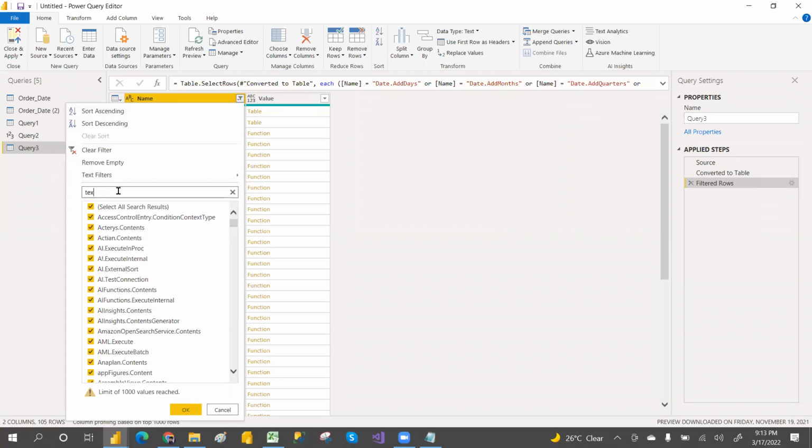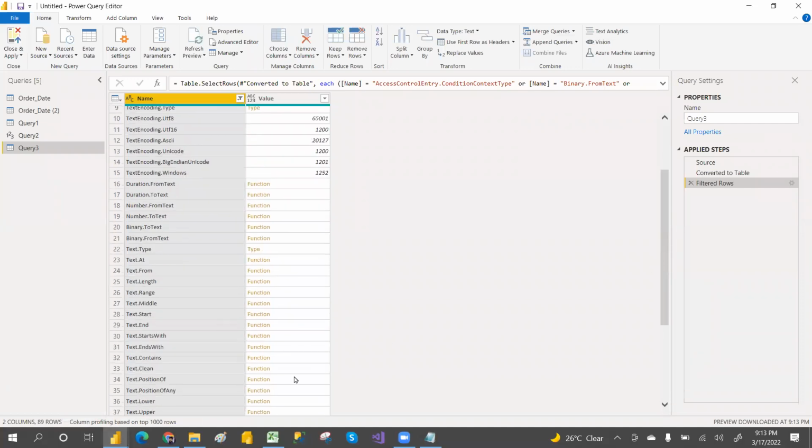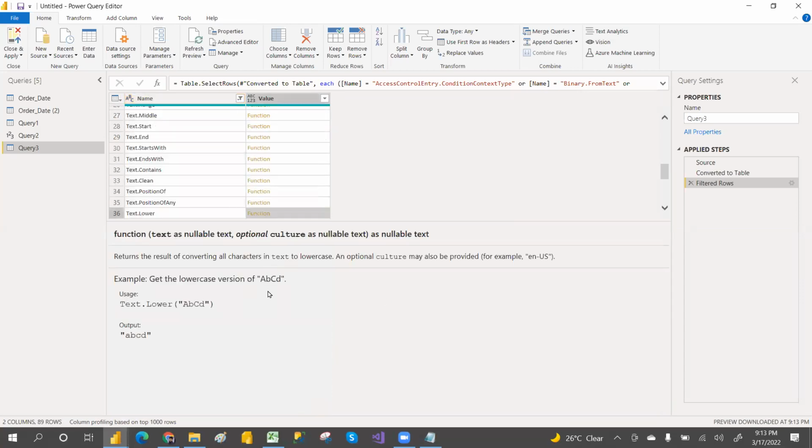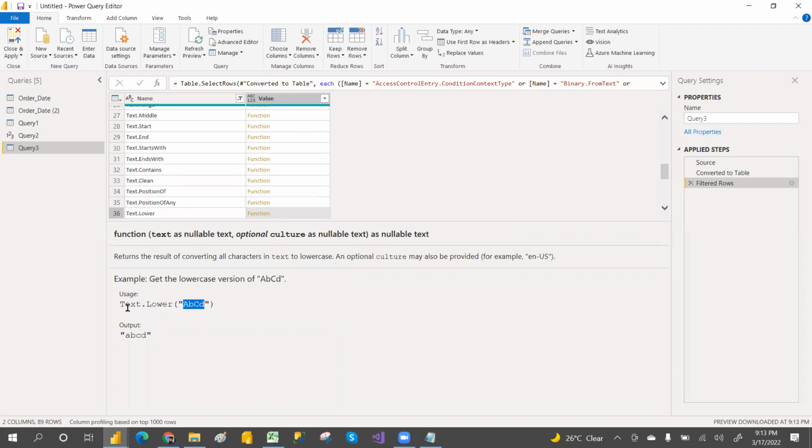We'll type that and then you will see. Click OK, it will filter for the text functions and then you can go here and see what is middle, what is contain, what is clean, and what is lowercase. You know lower, right? So that is the reason I have given this. Whenever ABC like this, when you write Text.Lower, it automatically converts to lower.